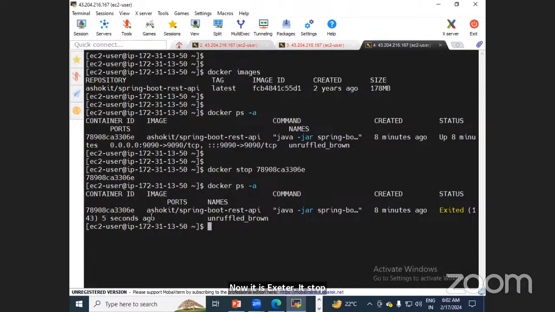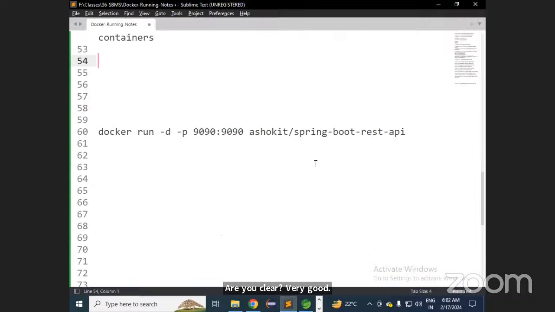Now, can I restart the same container? Yes. How? How to restart the same container? Docker start container ID, so that the container will be restarted. I want to delete the container. How? Docker rm container ID to delete the container. Are you clear? Very good. So I hope you got the clarity. What is the Docker and how to work with the Docker.